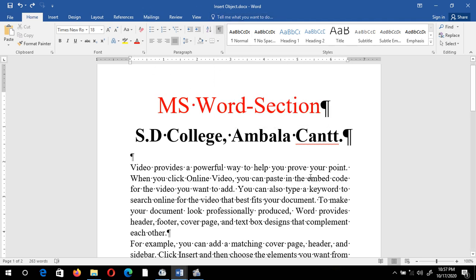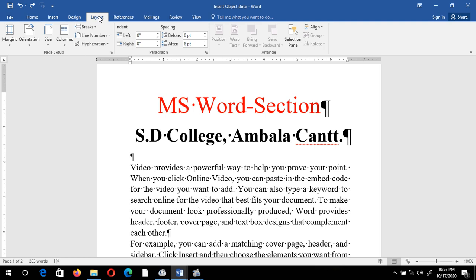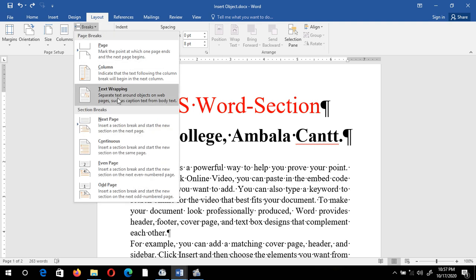It will tell where my sections start exactly. Now from here I can create a section. So for creating a section, I have to click on this Layout option. Now click on this Breaks option. You will get two options, page break and section break. We'll go with section break.